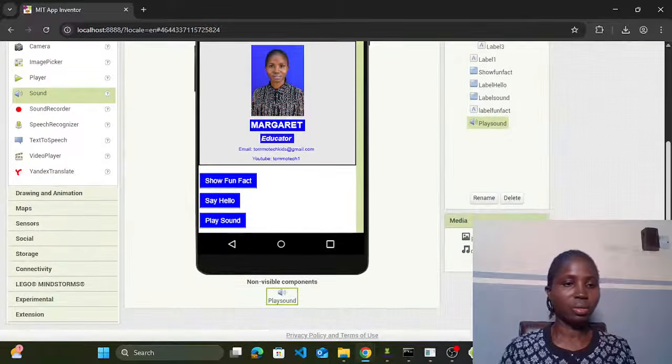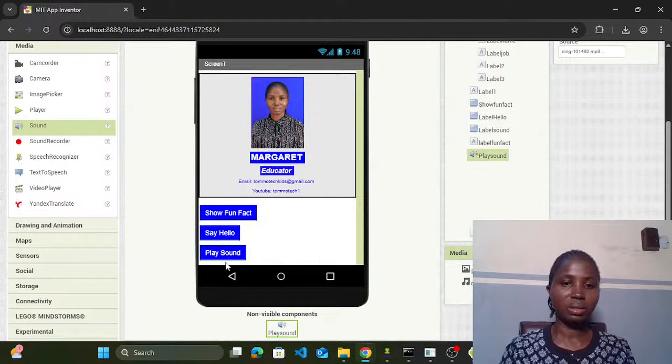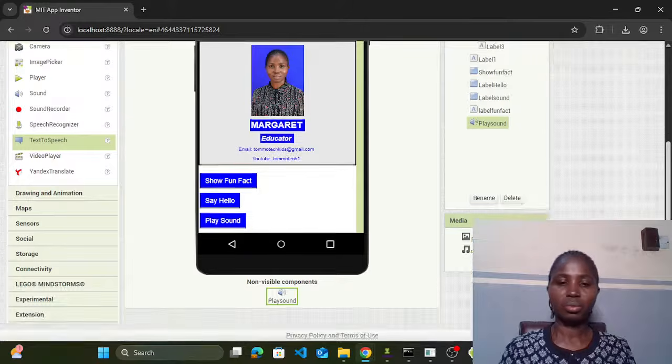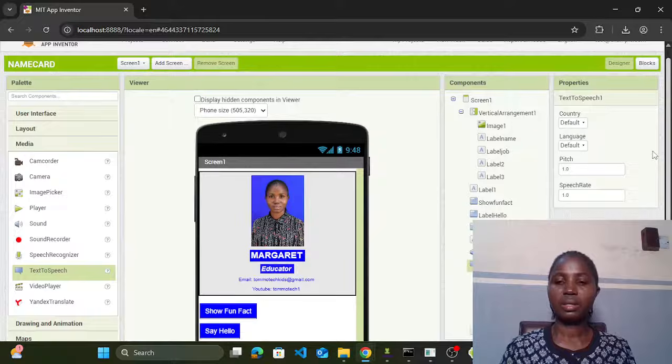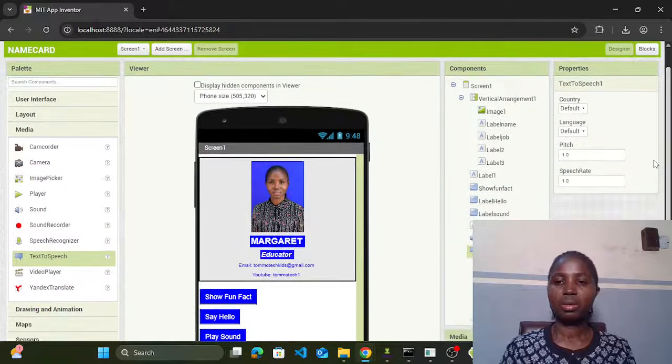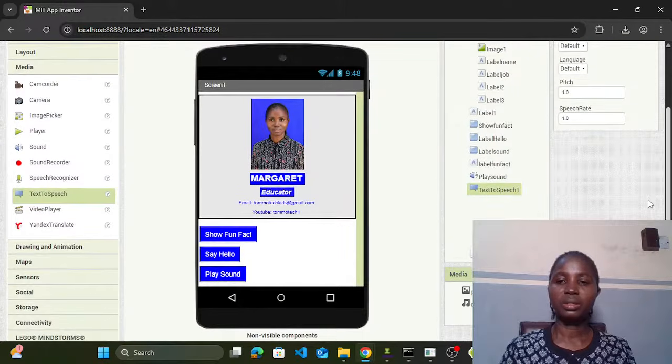Then there's another one I will need because when I say it should say something, that means I need text to speech. Yes, I need text to speech. It's also a non-visible component. So it will be here also. Text to speech, you can see it's here also. So the text to speech will be here and I'll be using it later.